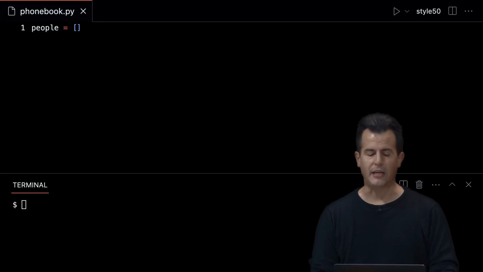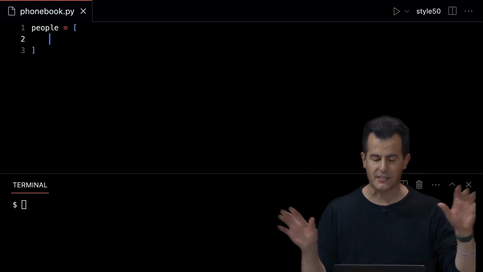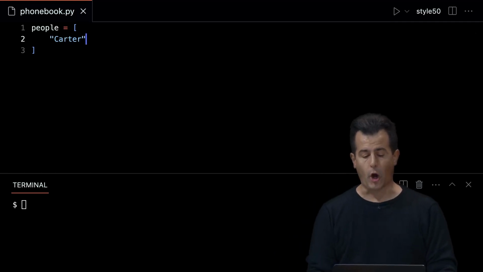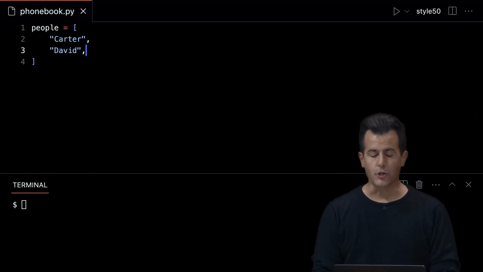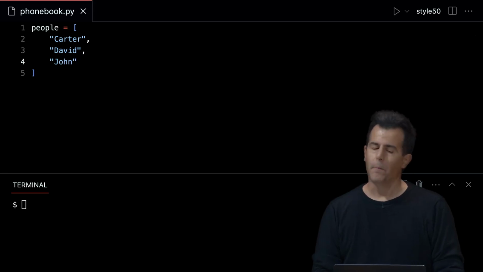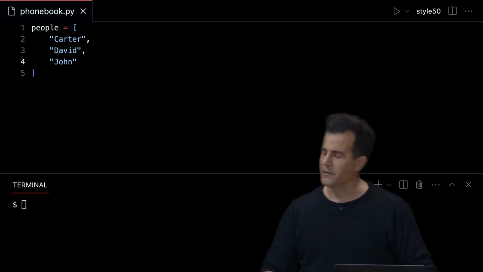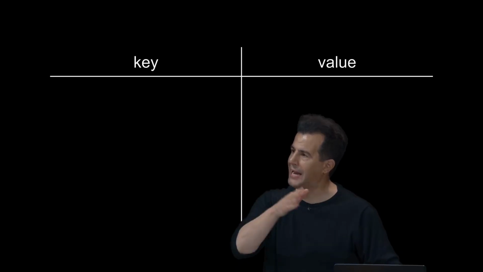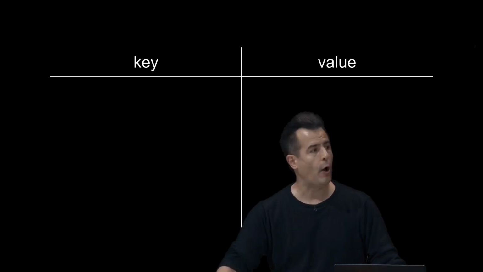And I'm going to demarcate it here with open square bracket and close square bracket. And just to be nice and neat and tidy, I'm going to have these people no longer just be Carter and David and John, as in the previous example, but I want each of the elements of this list to be a key value pair, like a name and a number. So how can I do this?